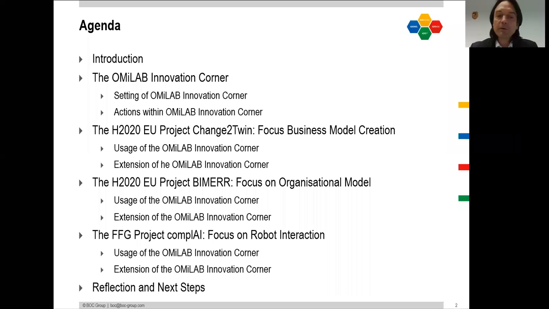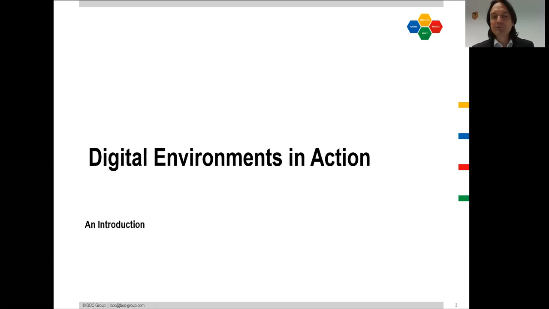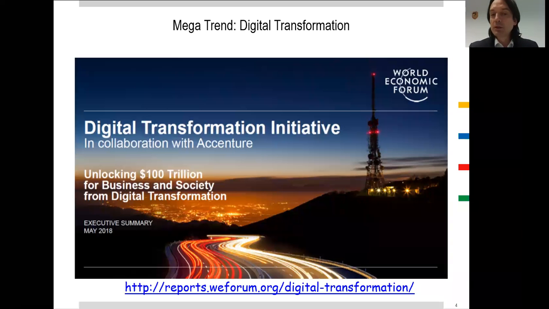And then the third level, and this is maybe the most interesting and new aspect in this modeling, is coming down to a physical environment, in our case, the robots. So the question is, how can this OMiLAB Innovation Corner support the modeling of robot interaction? Here I would like to present the results of an Austrian-funded project, Comply, where we model the robot interaction. So this is what I want to present in the next couple of minutes, so I have to hurry up and go right into the topic of what is digital transformation.